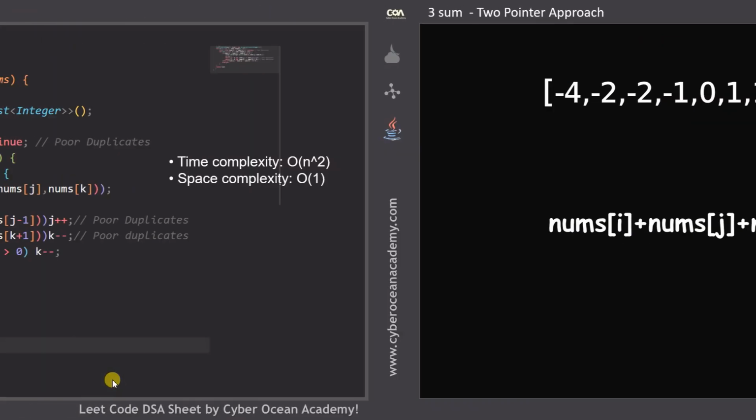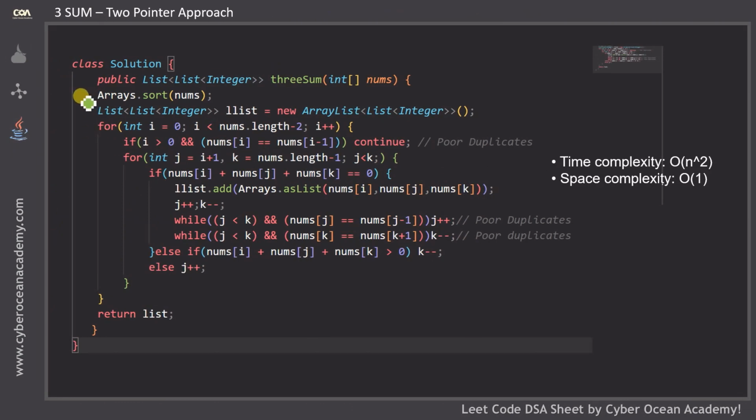Let's see the code. It is very simple. First we have to sort the array elements. That is the basic idea, the most important part of this problem: we have to sort it. Here you can see that this is our list of integers, and we have to simply return that list. I'm using two for loops. The first for loop is controlling the ith pointer, which is fixed for both j and k.